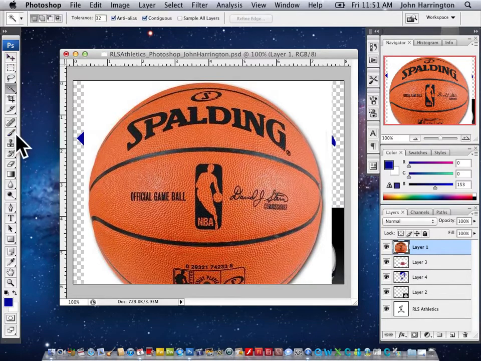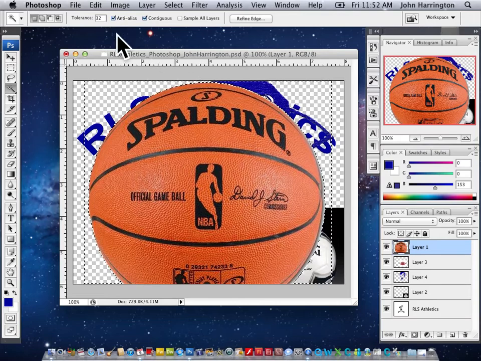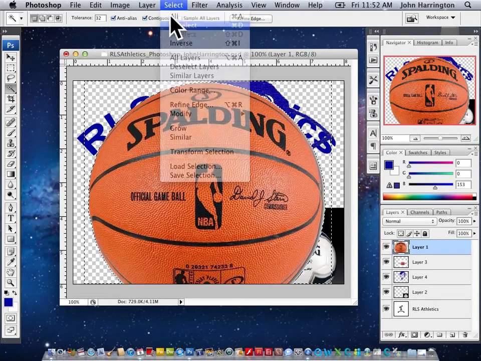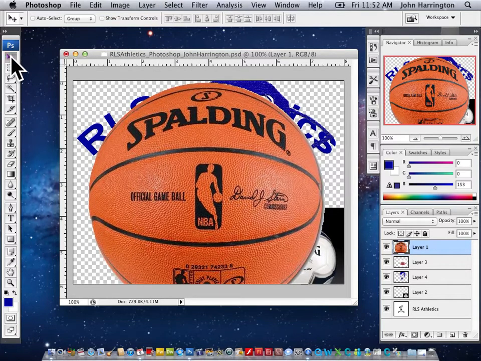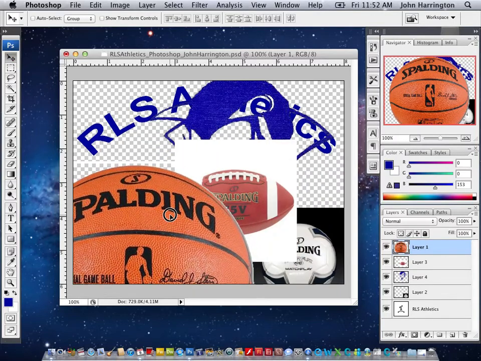So I'm going to take the magic wand to get that white off the edges of the basketball. I've just selected the magic wand. I come onto the canvas. I'm going to click on this white. And now if I hit delete, it's going to select all like colors, white. And so I'm going to hit delete. It's now gone. Select, deselect. I'm going to go to my move tool. I'm going to move that out of the way.